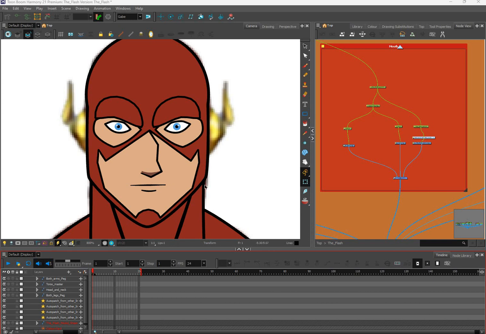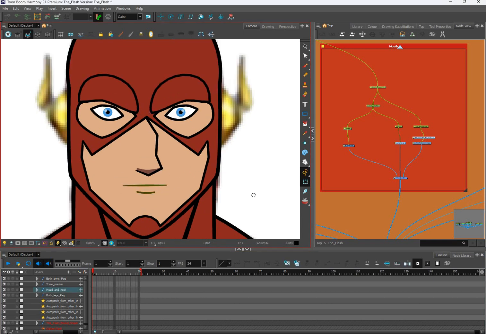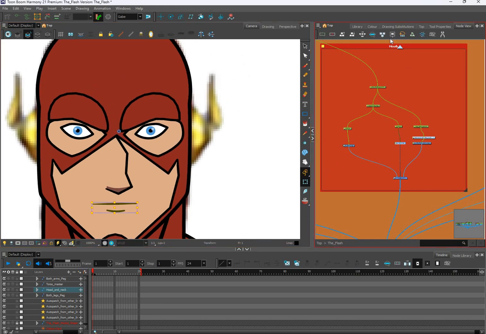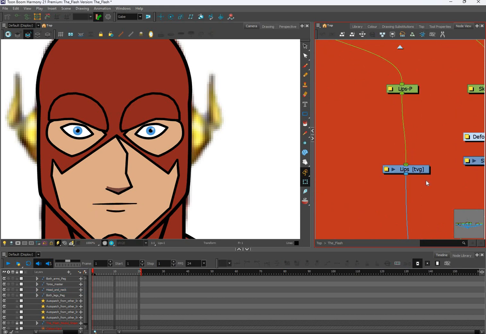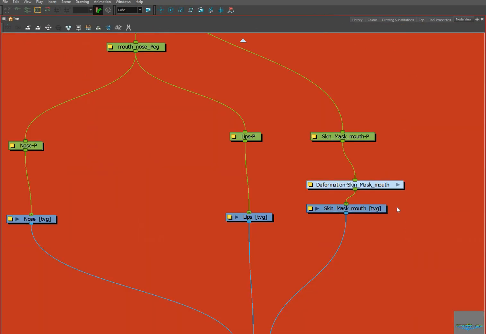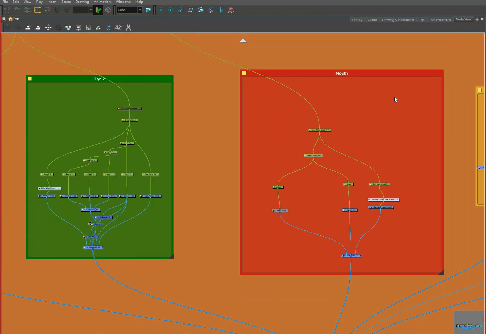In this video, I'm going to show you how to rig the mouth. So let's get started. I'm going to go and find this drawing here, which is the lips. And what I need to do is create an area where I'm going to be building the mouth. So I'm going to go full screen into the node view here.